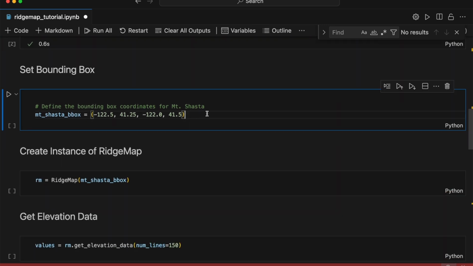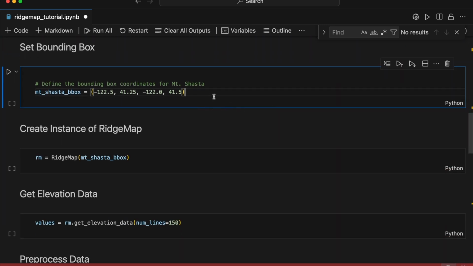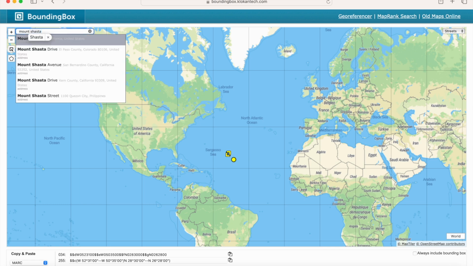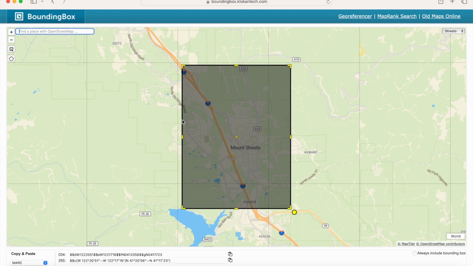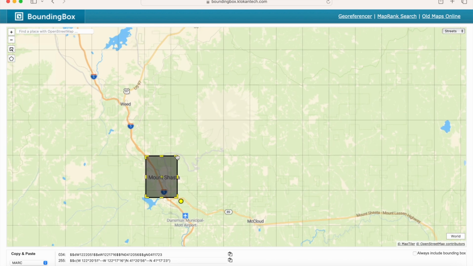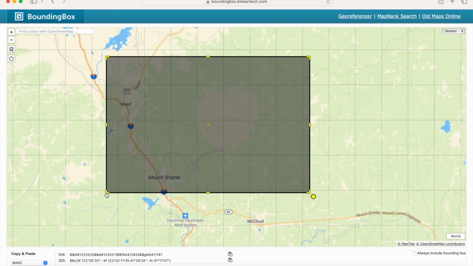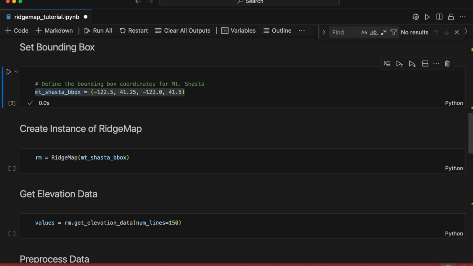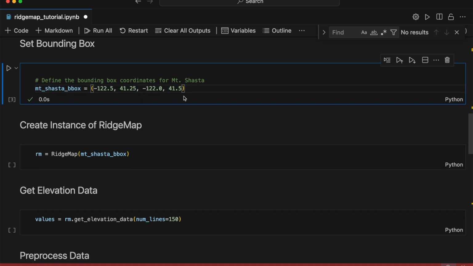We first need to create a bounding box for the area surrounding Mount Shasta. I use this interactive bounding box map I found when searching Google, which I'll link to in the video description below. I searched Mount Shasta, created a box around the area I wanted to map, and then went to the bottom of the page to output the geographic coordinates. Back in the notebook, I assigned these coordinates to a variable called Mount Shasta bbox.